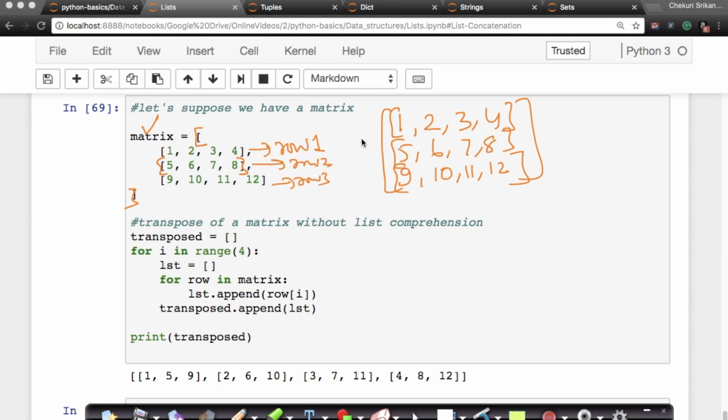Suppose this matrix is M. There is something called a transpose of a matrix, which is often written as M power T, capital T. Transpose of a matrix basically means, if this is your matrix, these are called rows of a matrix, and these are called columns of a matrix.